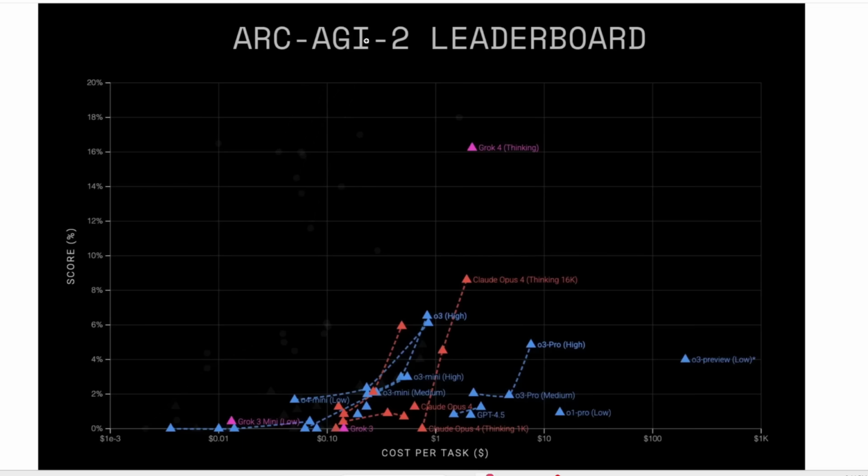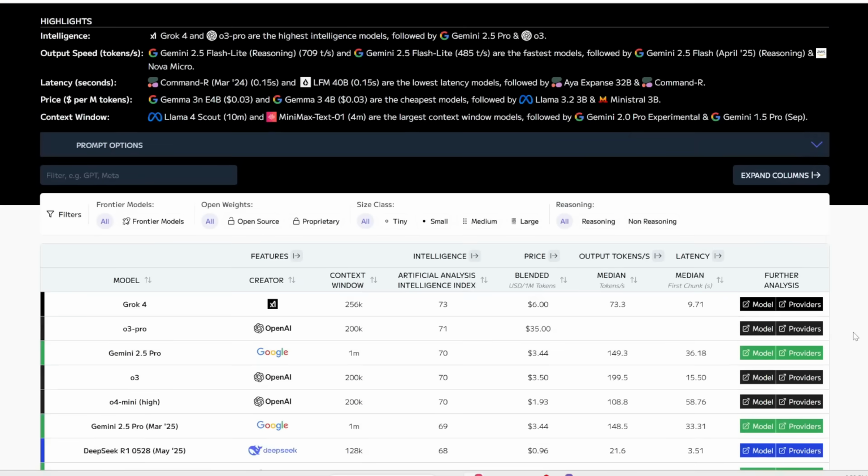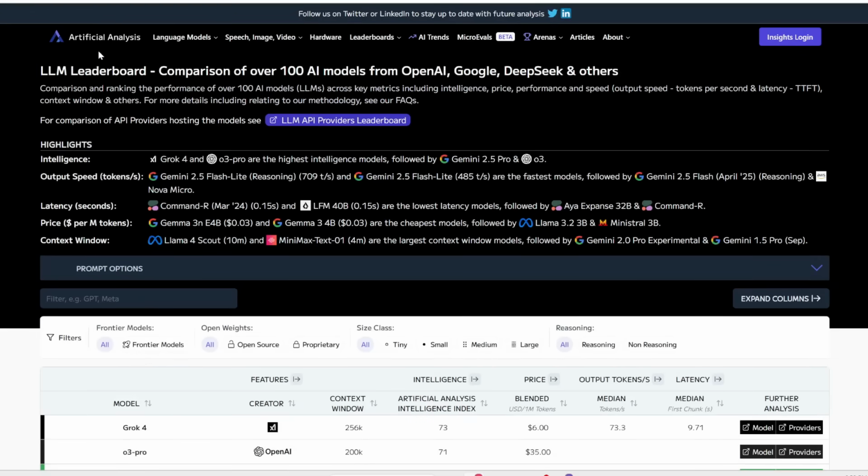So again, for this ARC-AGI 2 test, note that almost all of the other models perform super poorly. Like none of them could even get past 10%, even the O3 high versions, which have more compute. But Grok 4 thinking is all the way up here at 16%, which is an insane lead. And this shows you that Grok 4 has some emergent ability, you can say, to actually learn from new patterns and data. Next, let's look at another popular leaderboard by Artificial Analysis.